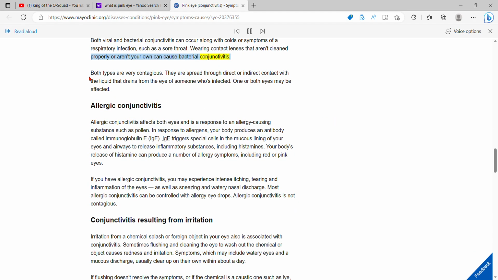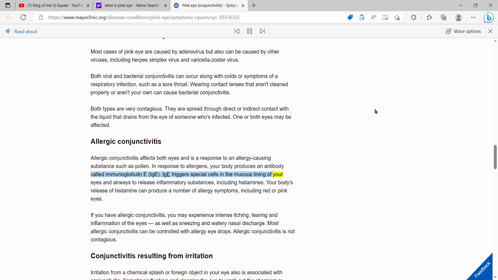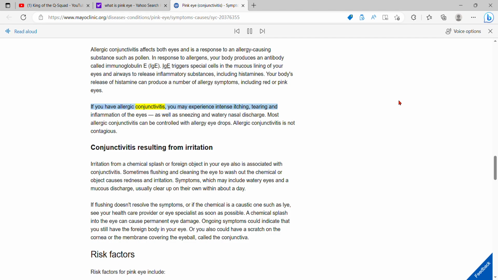Is that it? More? Allergic conjunctivitis. Okay, this is the last one. Allergic conjunctivitis affects both eyes and is a response to an allergy-causing substance such as pollen. In response to allergens, your body produces an antibody called immunoglobulin E, IgE. IgE triggers special cells in the mucus lining of your eyes and airways to release inflammatory substances, including histamines. Your body's release of histamine can produce a number of allergy symptoms, including red or pink eyes. If you have allergic conjunctivitis, you may experience intense itching, tearing, and inflammation of the eyes, as well as sneezing and watery nasal discharge. Most allergic conjunctivitis can be controlled with allergy eye drops. Allergic conjunctivitis is not contagious.